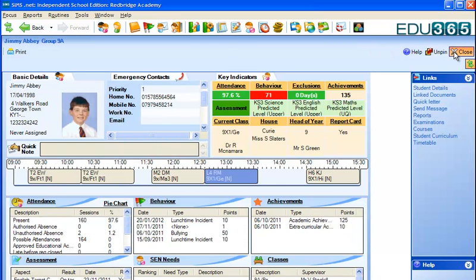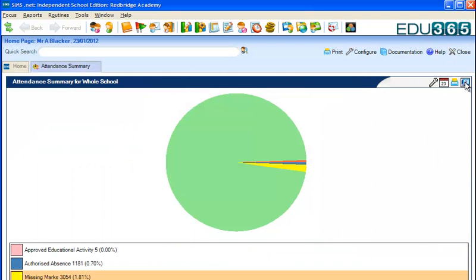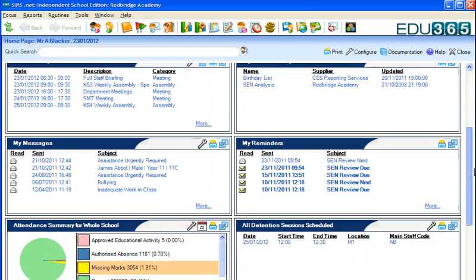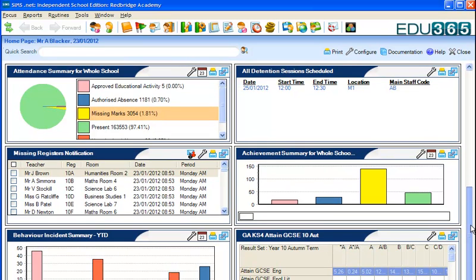Let's just move ourselves back then to the home page again, and I'm going to just move that attendance summary back to its little panel. Some other key indicators I can put on the screen here, for example, detentions. This shows me that I've got a detention scheduled today that I need to be attending at midday. My main staff code is there, AB.